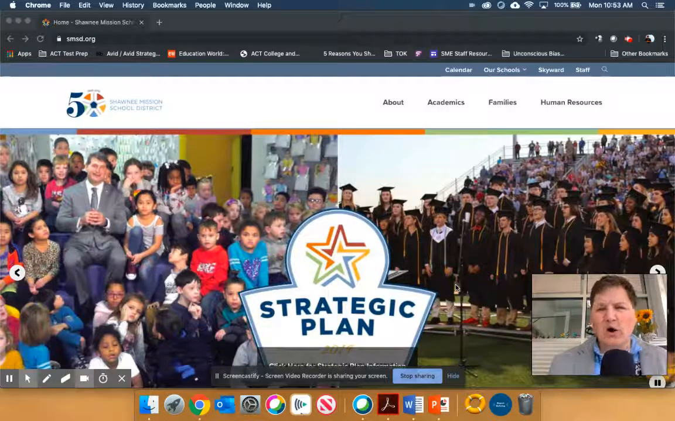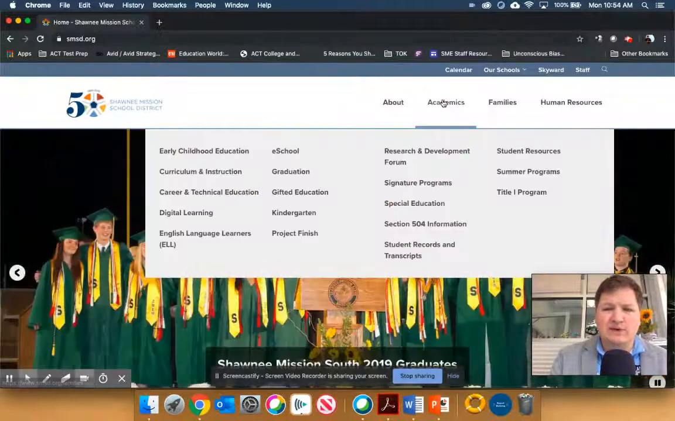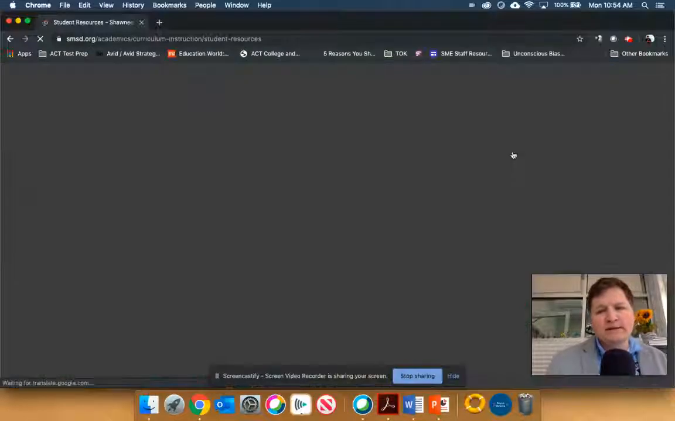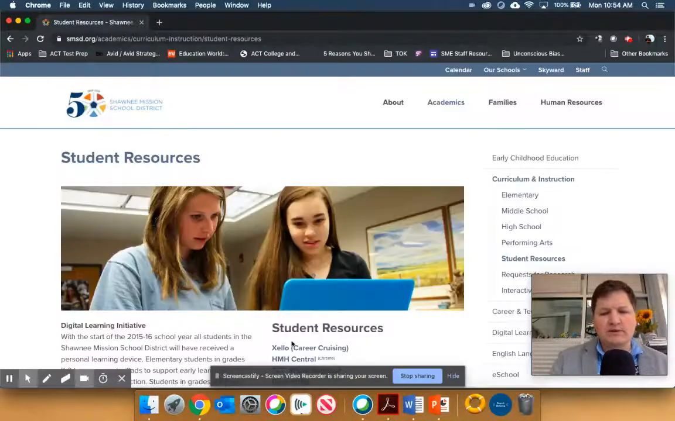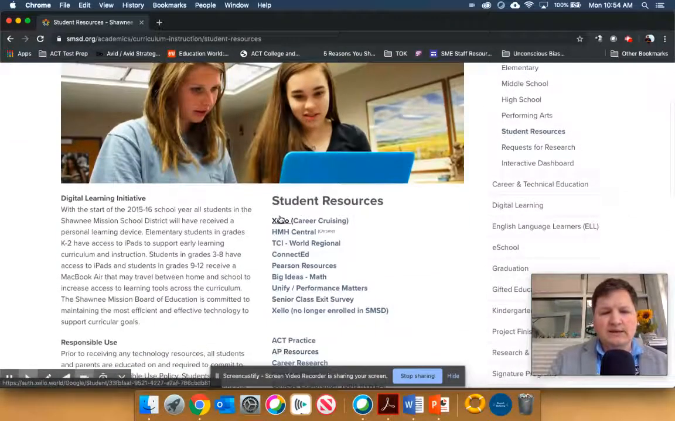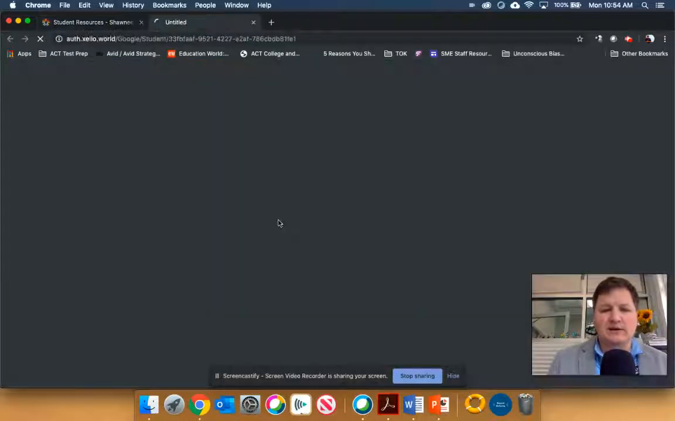So let's walk you through again the process of getting into the profile. It's not just as easy as typing in Xello and going through a web search. The best way, again, is to go to our district website. And the quickest way is to hover over academics, click on student resources. When we click on student resources, it's going to give you this little piece right here. You just click on Xello.